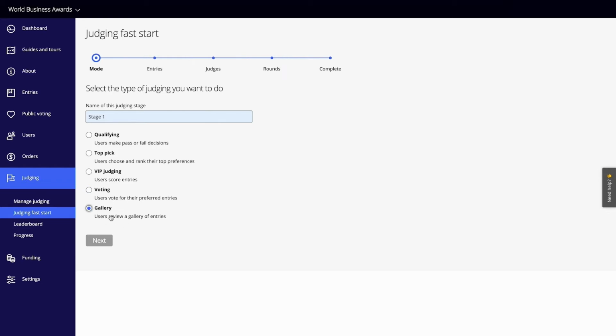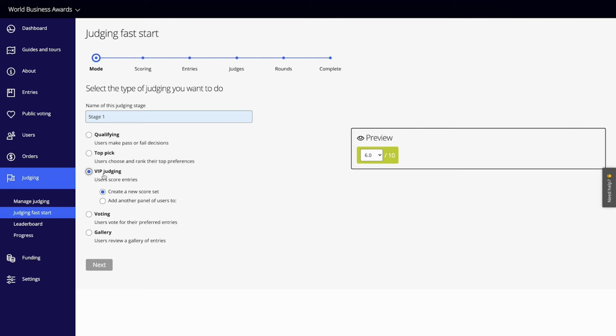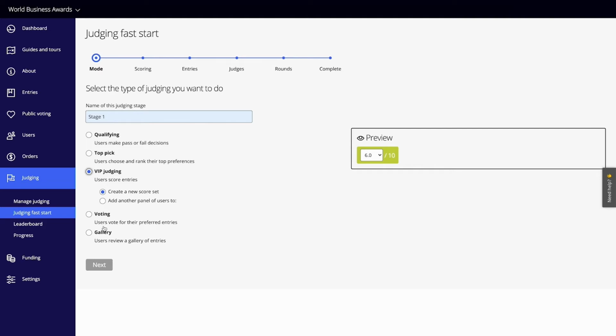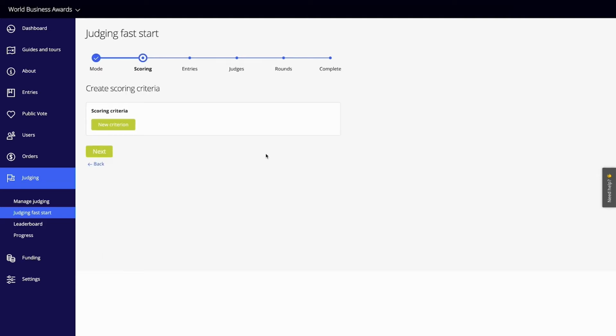Note how the progress indicator changes when we select different judging modes. Each judging mode has different configuration requirements, so there are slight differences in the number of steps you'll go through for each one. Okay, now we've selected our judging mode, we'll click Next to move to the next step, where we'll create the scoring criteria for VIP judging.